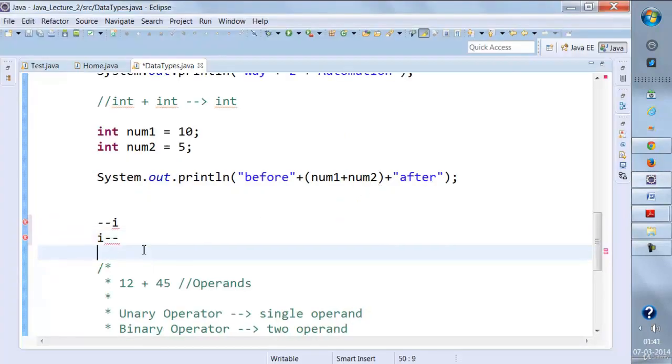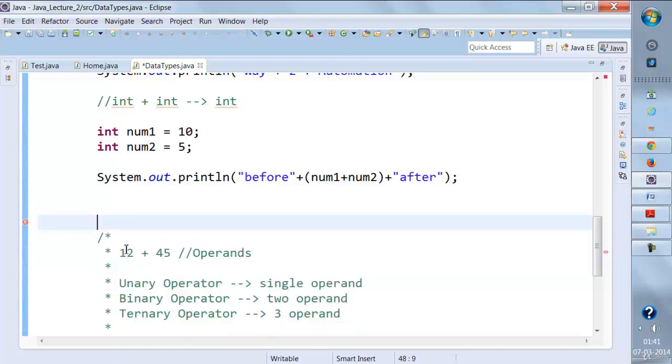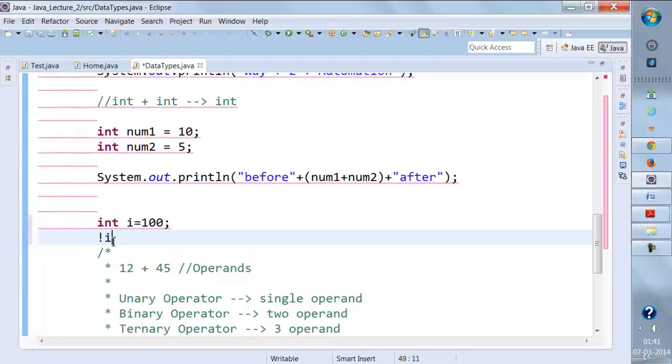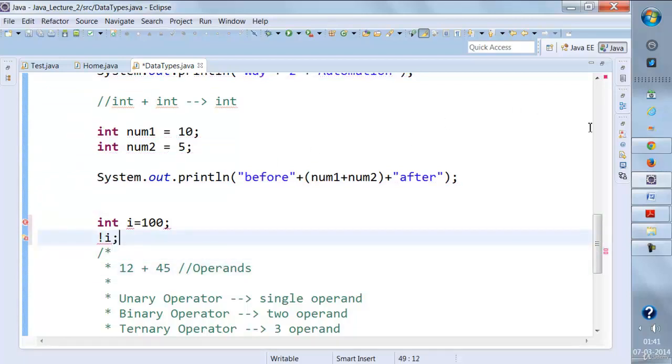Now this logical operator always works with a true or false condition. I cannot use it like this. Let's say I write int i equal to 100, and then in the next line I'm saying not i. This we call not, right? So this is a logical operator. I cannot write it like this. This is not going to work, right?